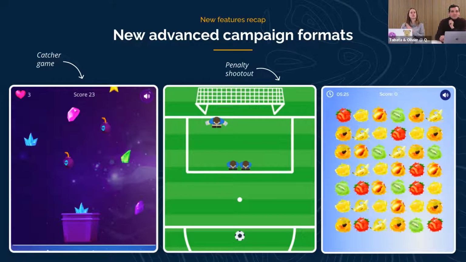The second new advanced format is a penalty game. As you can see, it's a football shootout game. The participant needs to kick the ball. They can adjust the angle and stuff like that. And they need to try and score goals. In some cases, it's more a free kick than a penalty, like in this example, because you can have a wall, so an obstacle between the participant and the goalkeeper.